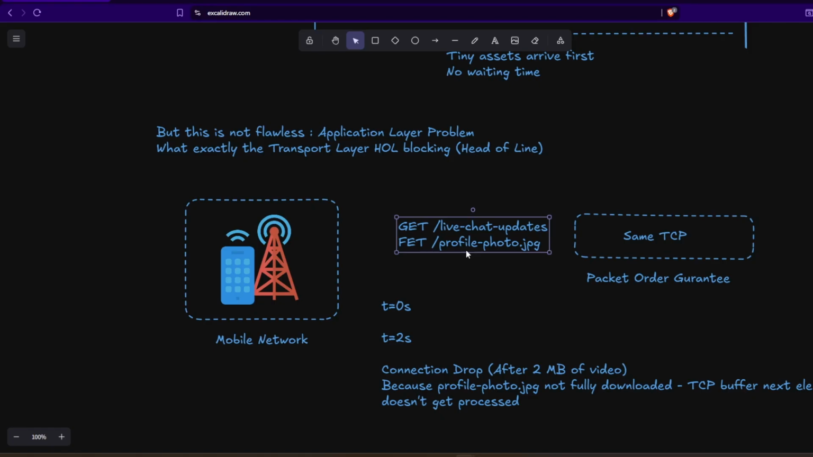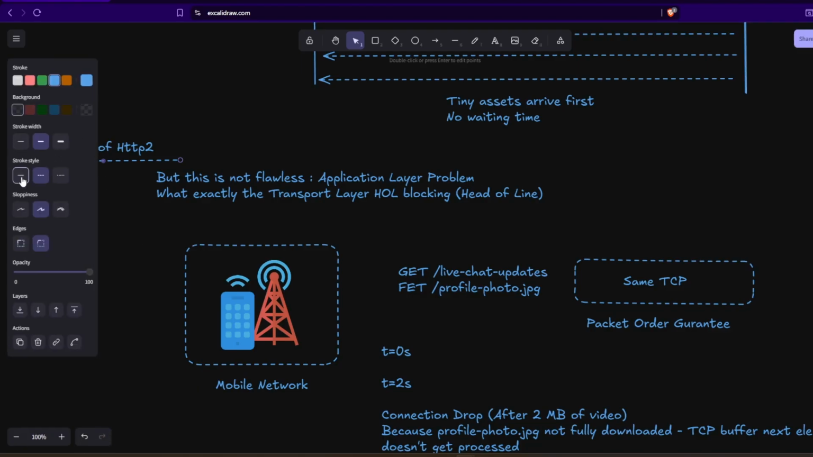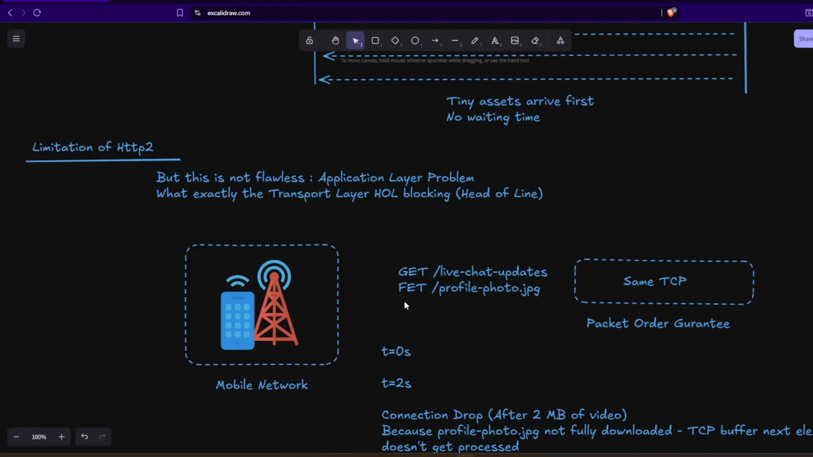That happened in the earlier version of WhatsApp, but right now it is totally using HTTP3 or other WebSocket features, so it doesn't happen. So let's see this limitation of HTTP2. This limitation of HTTP2 that we are seeing is known as the problem of TCP overhead blocking.